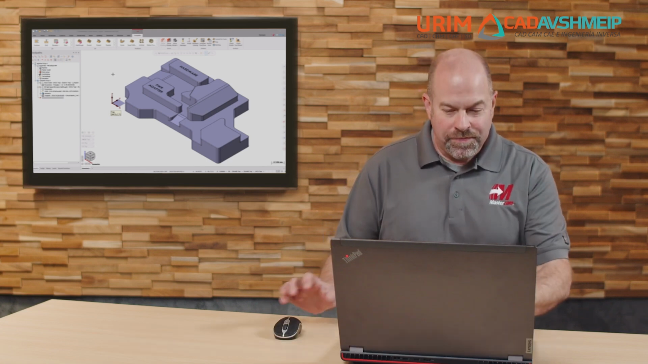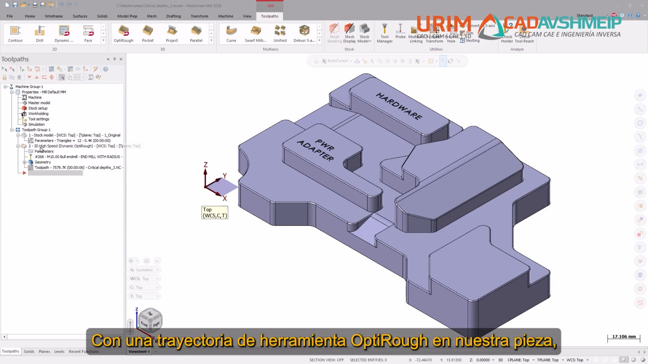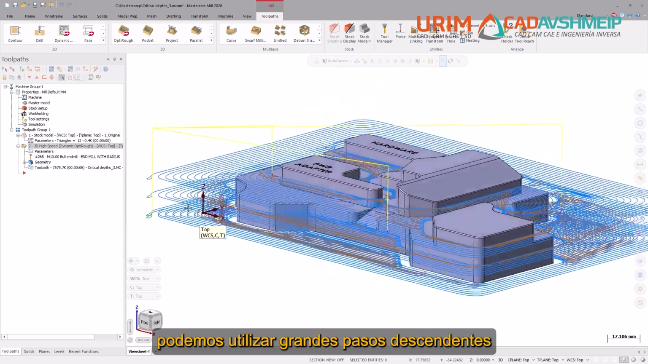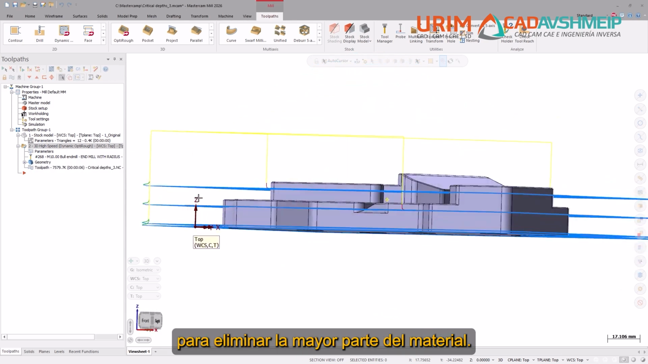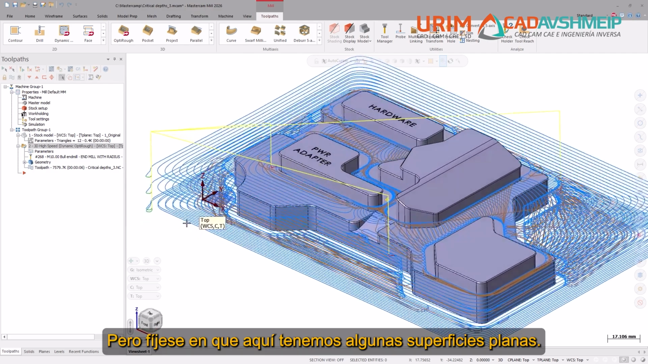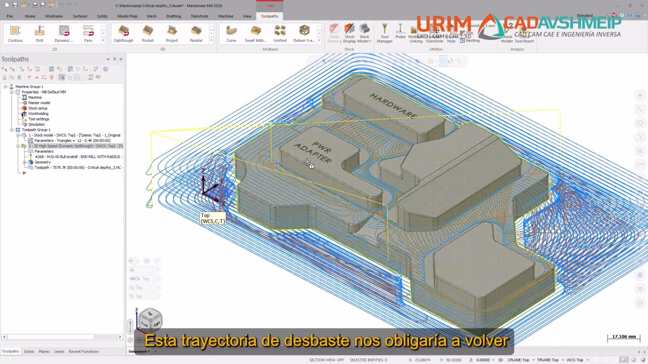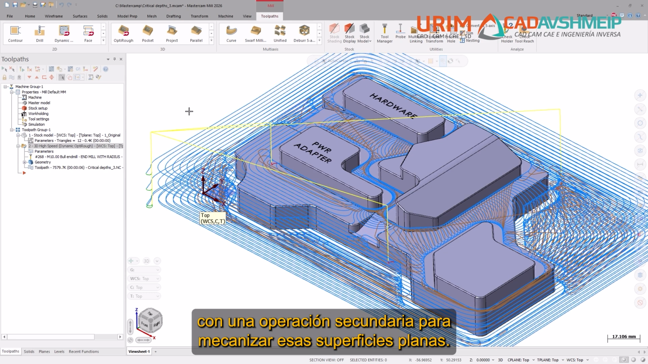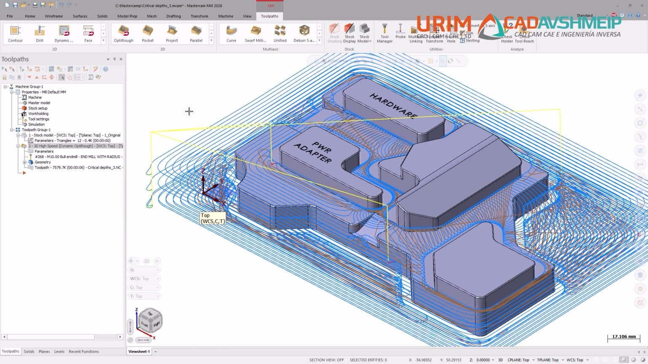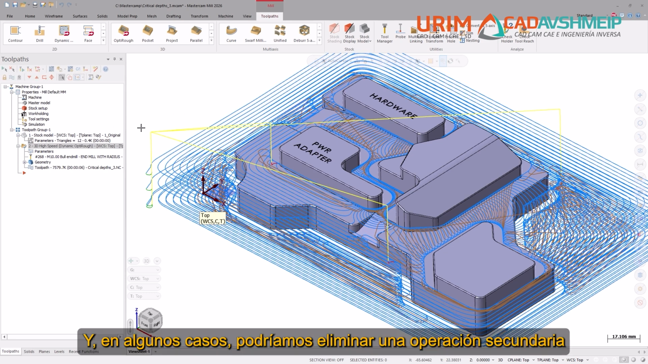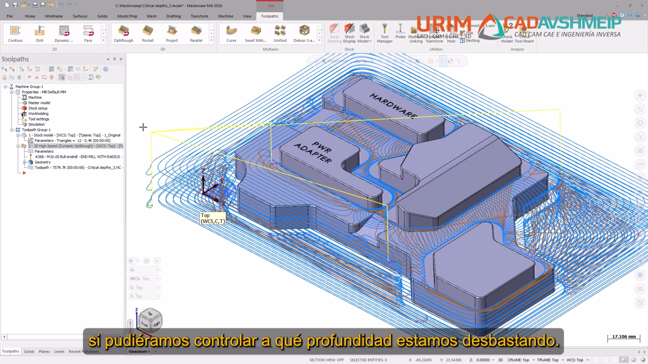Let's take a look. With an OptiRough toolpath on our part, we can utilize large step-downs to remove the bulk of our material, but notice that we have some flats here. This roughing toolpath would require us to come back with a secondary operation to machine those flats. And in some cases, we could eliminate a secondary operation if we could control what depths we're roughing at.